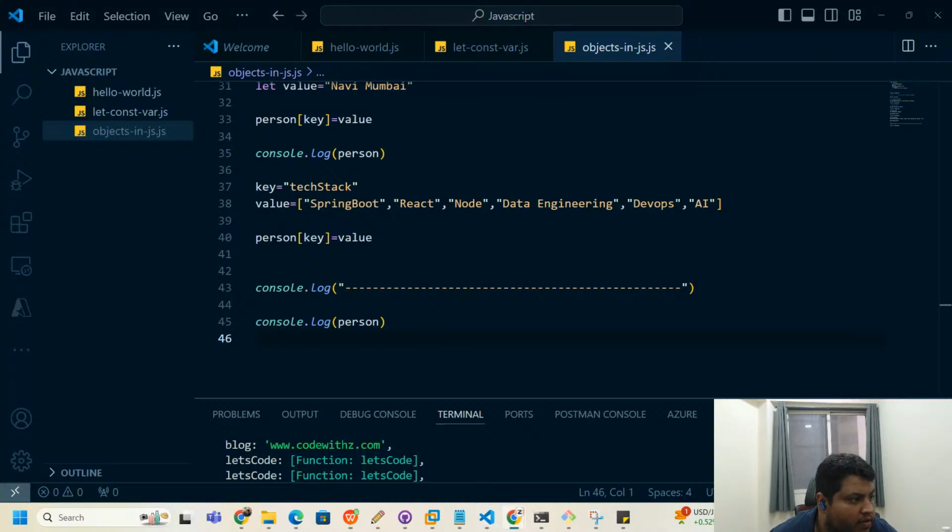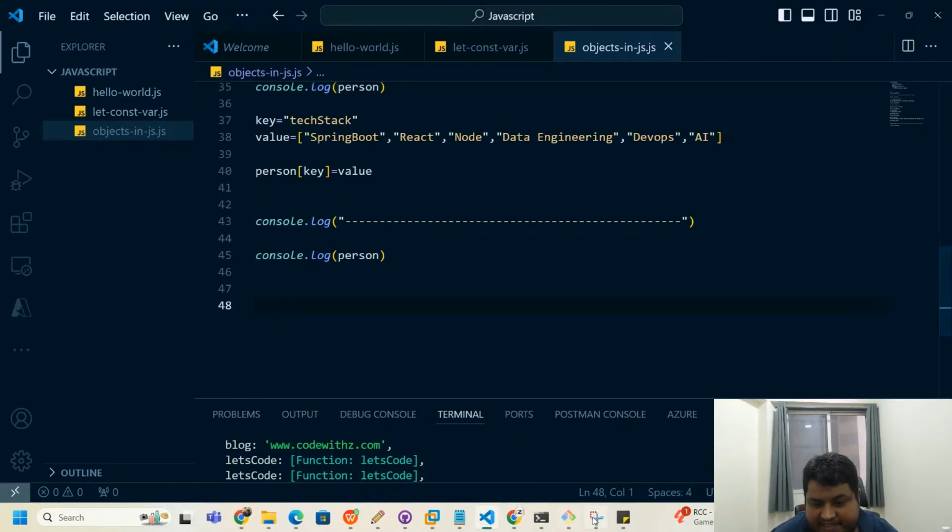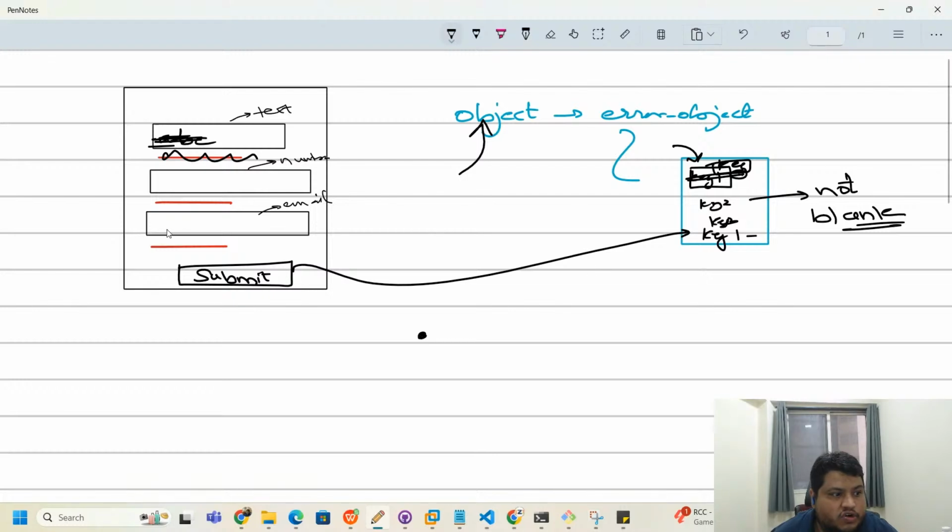Okay, so this part is done. Now this is where we added, right? We have added it here. Sometimes we also have to delete. How do you delete that? You remember this example, right? Now you want to delete a certain key.